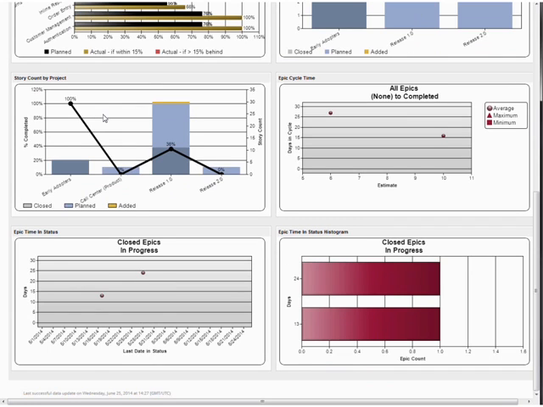Story count by project is very similar to features by project, except here we're looking at the stories. We saw one earlier that had the same information by iteration. Now we're looking at them by project. How many did we commit or plan to deliver? How many did we add during that time? And what percentage of that were we able to deliver?